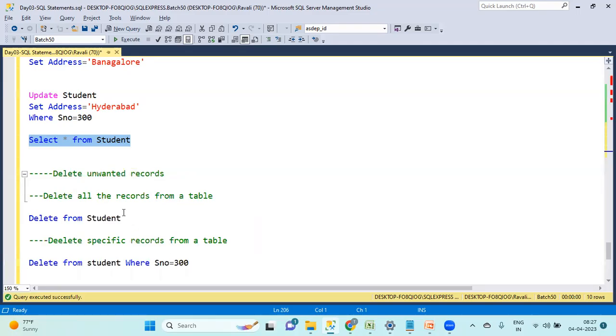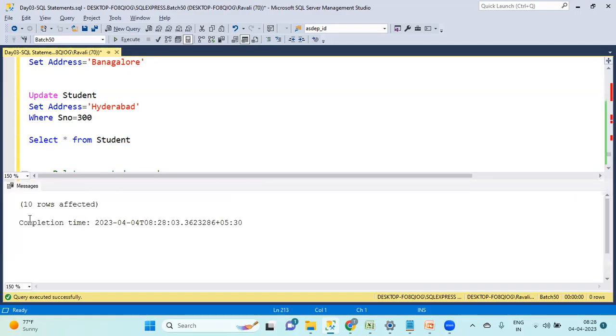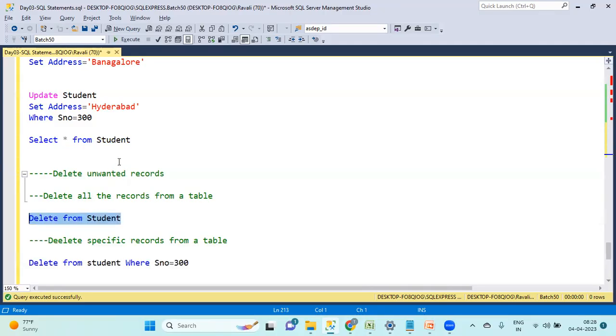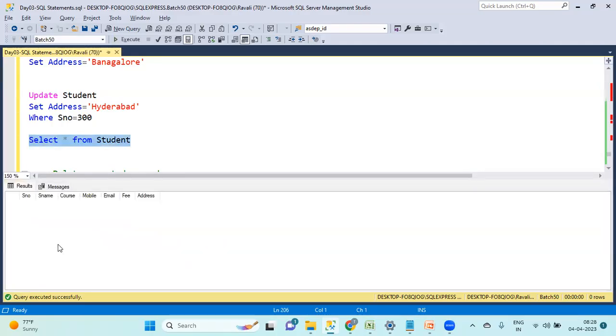Okay. Suppose you issue this command, the remaining. Do you see any data in the table? No. That table is there, but the data is not there. All the data got deleted.